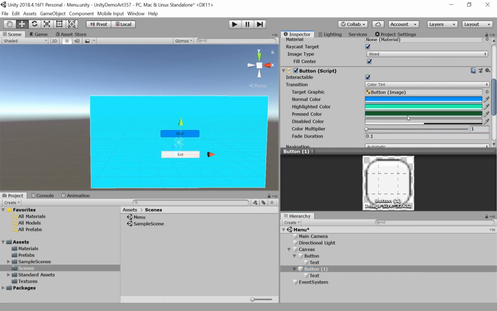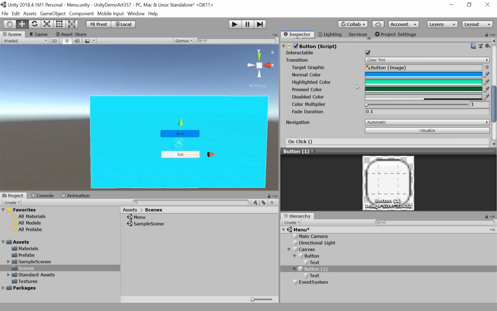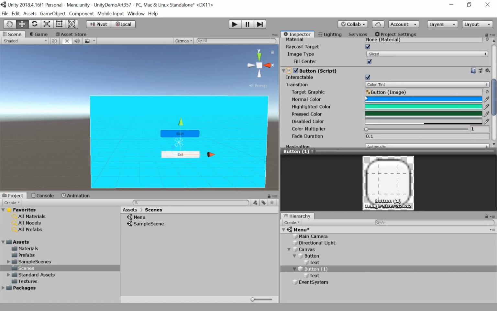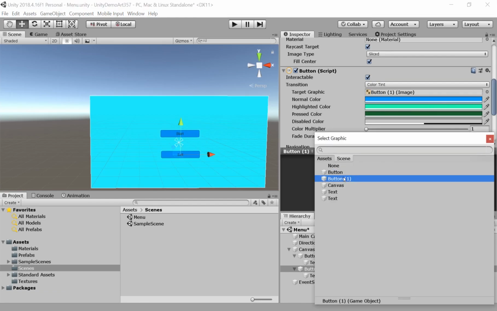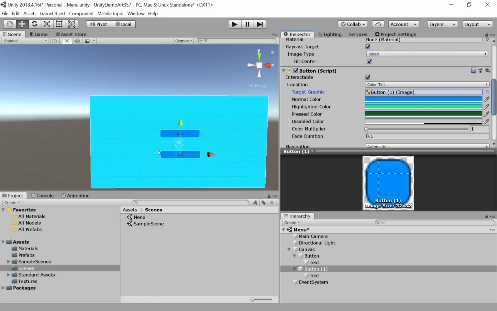We will have to change the target graphic here, because target graphic right now is actually the top button. We'll have to just click on that real quick and change it to our second button. But you'll notice now this exit button has the exact same values. So it's kind of nice if you need to duplicate just a component itself. The biggest trick though is just make sure that you change the target graphic to whatever your other button is rather than your first one.